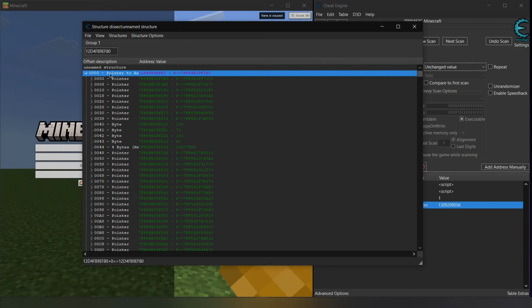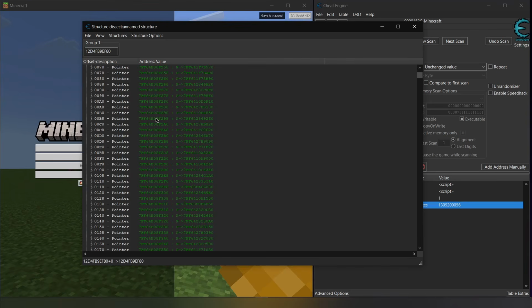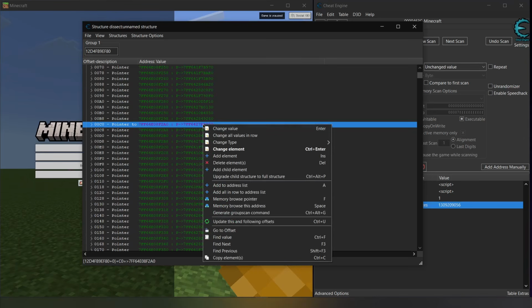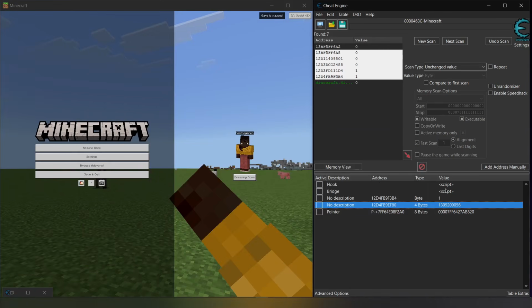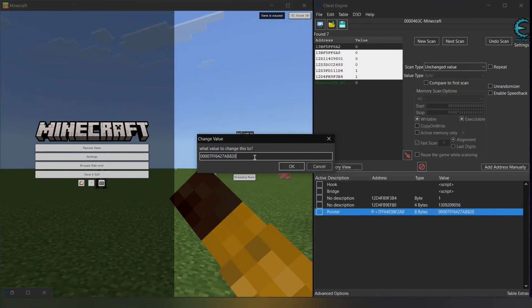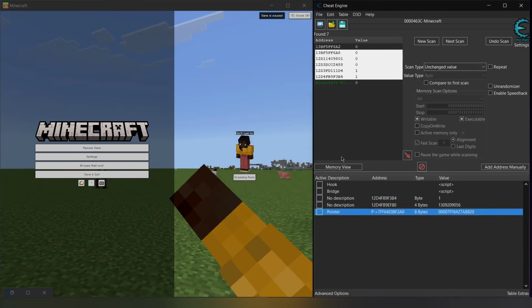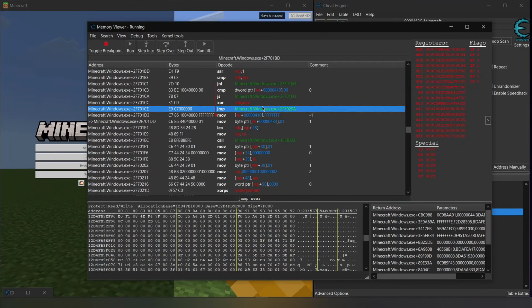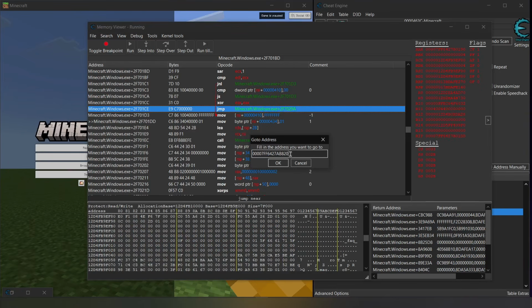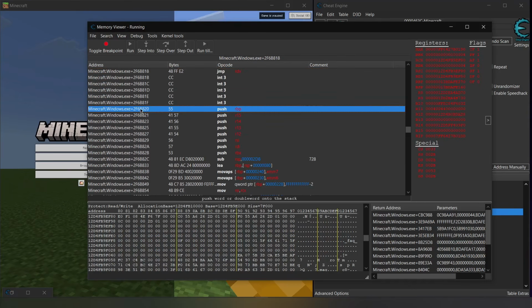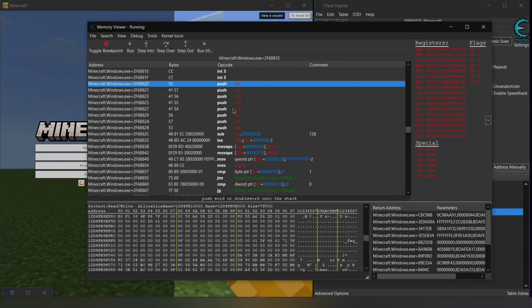Expand the LocalPlayer's vtable. Offset C0 is the normalTick virtual function which we'll use in our KillAura to safely fetch world entities without crashing. Double-click its address to copy it. Open the memory viewer. Right-click anywhere to open the Go to Address menu. Paste the address and click OK. This brings us to the normalTick.